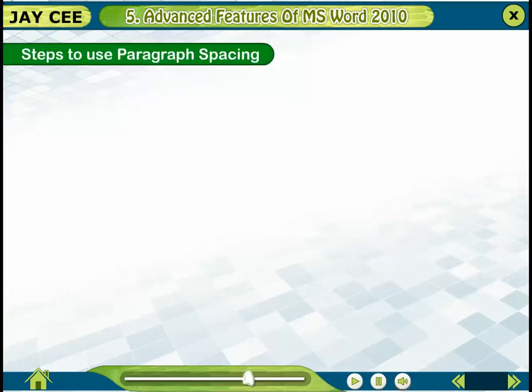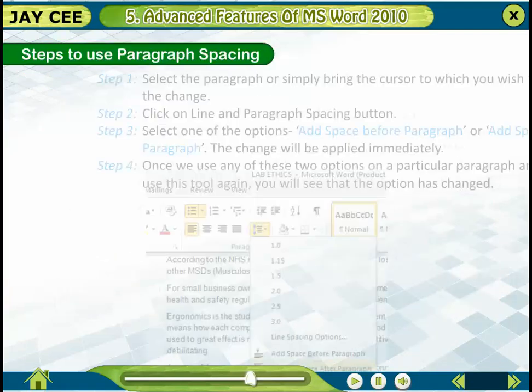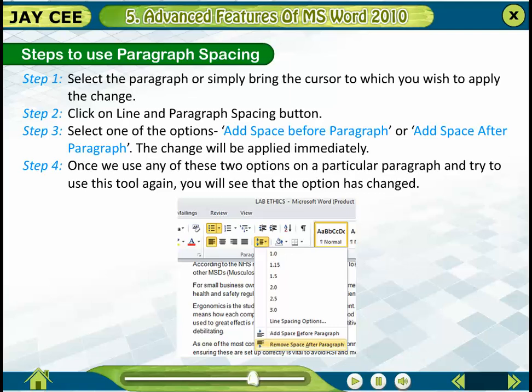Steps to use paragraph spacing. Step 1. Select the paragraph or simply bring the cursor to which you wish to apply the change. Step 2. Click on Line and Paragraph Spacing button. Step 3. Select one of the options, add space before paragraph or add space after paragraph. The change will be applied immediately.